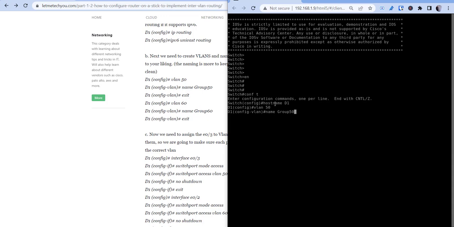Now, the VLAN name doesn't necessarily matter in my lab environment, but the name could be something related to that portion of the network. It could be production, test, HR, Wi-Fi, whatever that VLAN would coincide with. You want to make sure you match that up in a production network. So from here, I'm going to do VLAN 60.